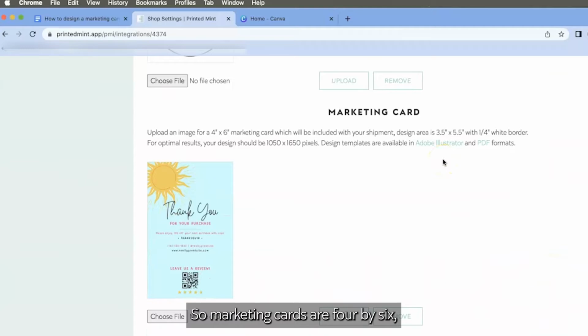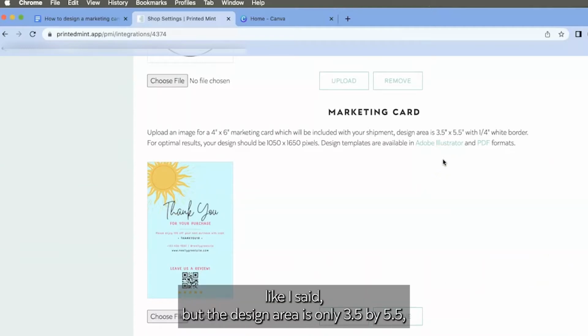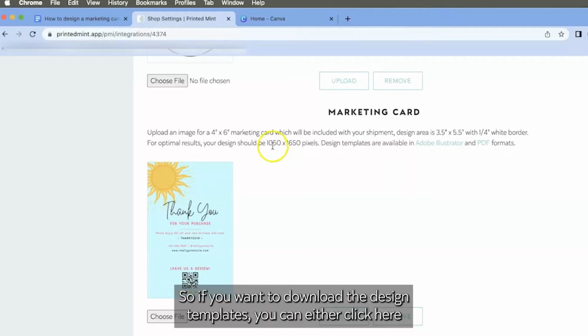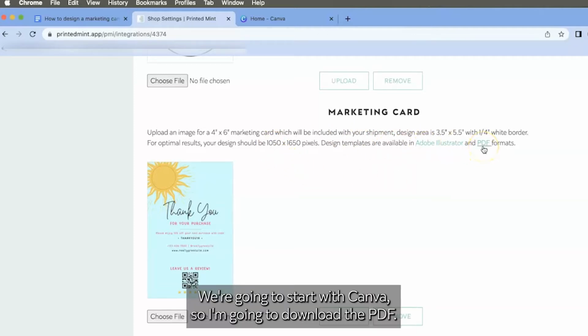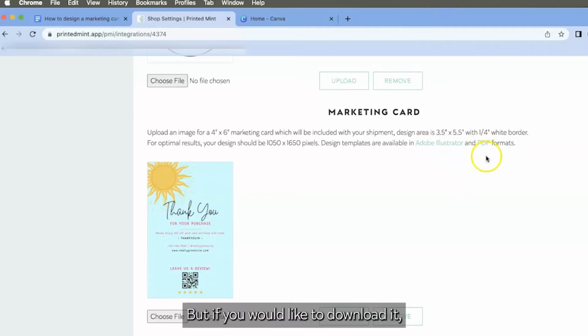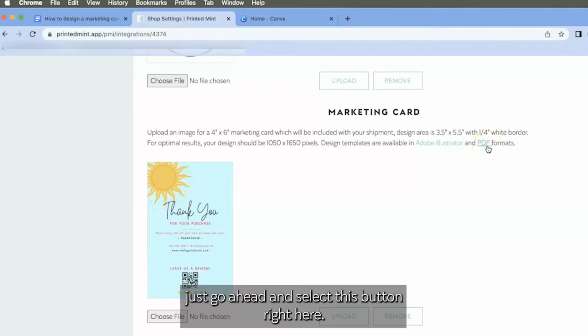So marketing cards are 4 by 6, like I said, but the design area is only 3.5 by 5.5, and there's a 1/4 inch white border. So if you want to download the design templates, you can either click here or here. We're going to start with Canva, so I'm going to download the PDF. I already have it, so I'm just going to pull it out of my folder, but if you would like to download it, just go ahead and select this button right here.